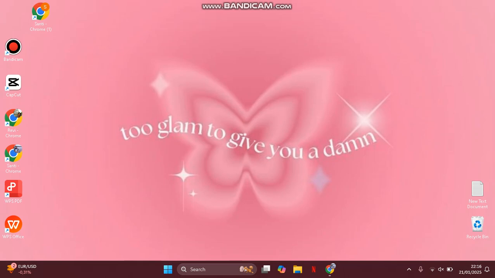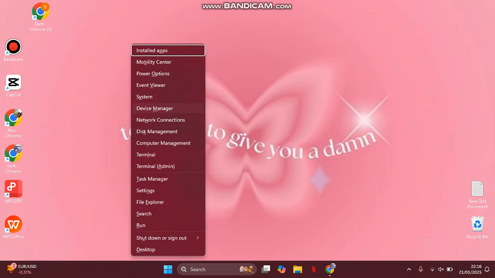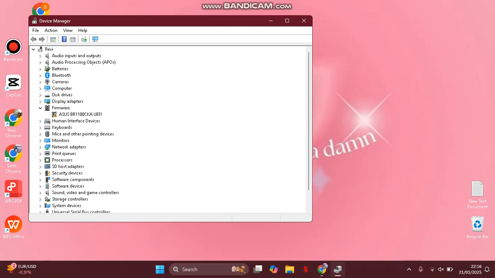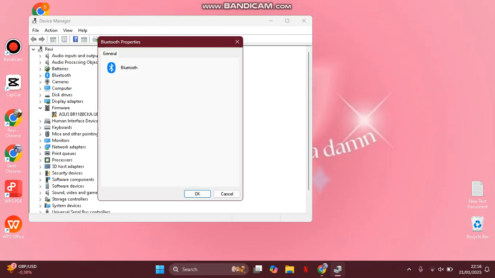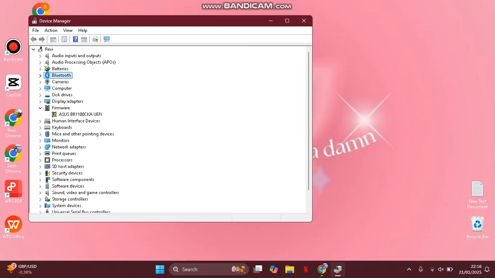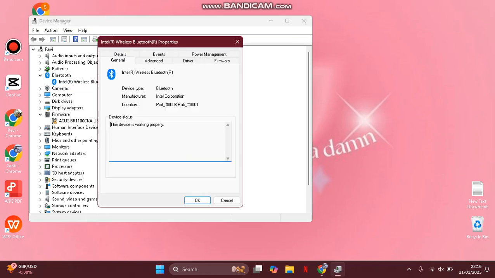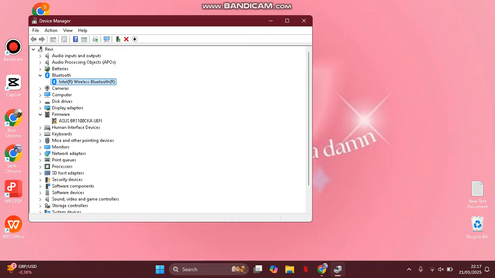Again, you can just open the Device Manager and go to Bluetooth in here. Right click on the Bluetooth and select properties. Okay, this one. And here you can just update the Bluetooth LE audio features.